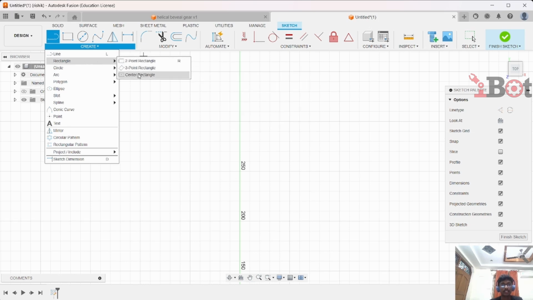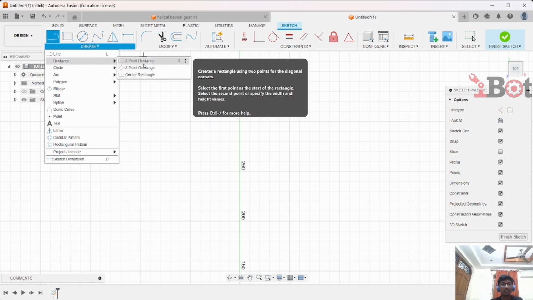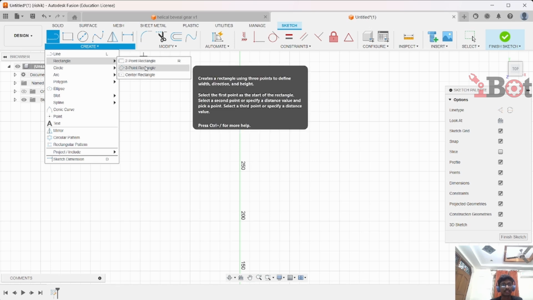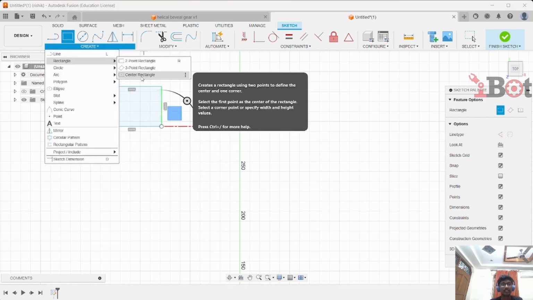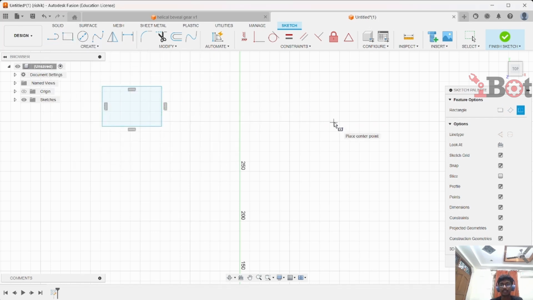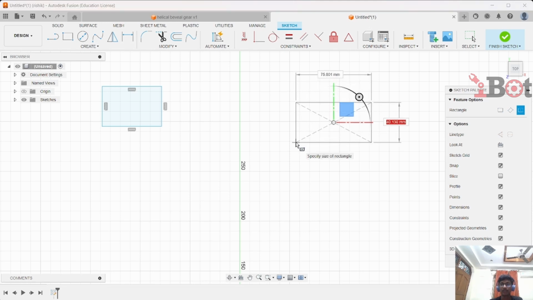You can do this in three ways, but the most common ones are the 2-point rectangle and the center rectangle. To use a 2-point rectangle, select two opposite corners of a rectangle. To use a center rectangle, select the center of a rectangle and simply drag your mouse. Now, you can manually write the dimensions as well using your number keyboard. To toggle between dimensions, press Tab on your keyboard.